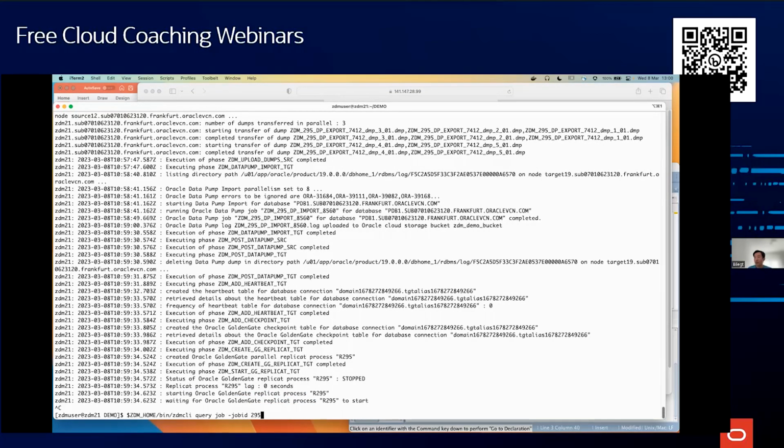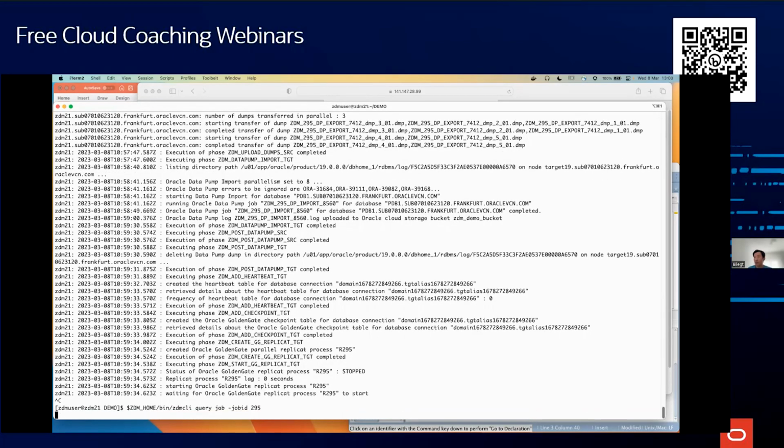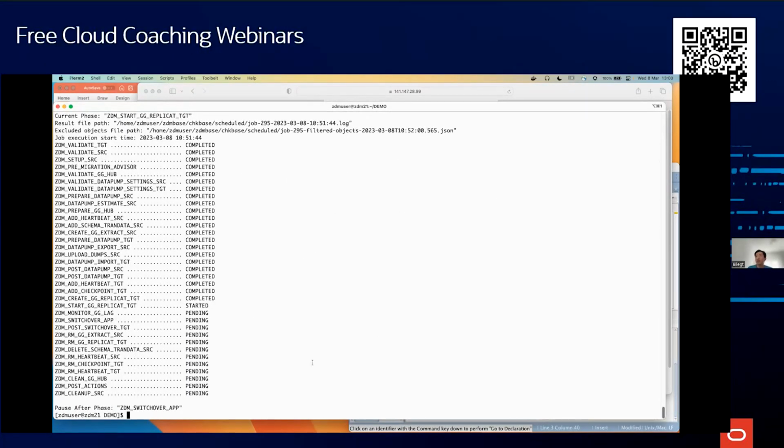And if we go and check the job status, we have set the migration job to run until this stage. ZDM switchover app. In a usual migration scenario, you run the job until this stage, ZDM monitor GG lag. There you make sure that there are not many changes to my source database, so there won't be so much lag between the source and target databases.